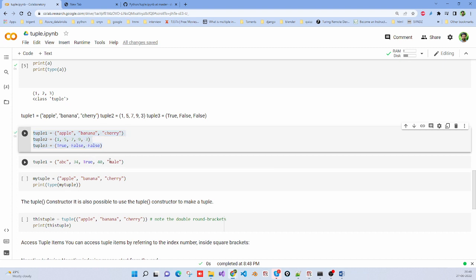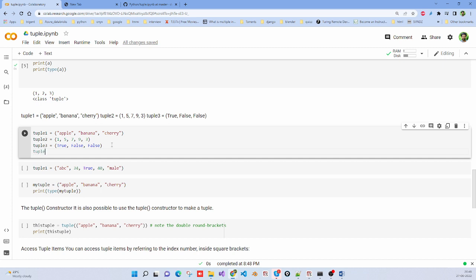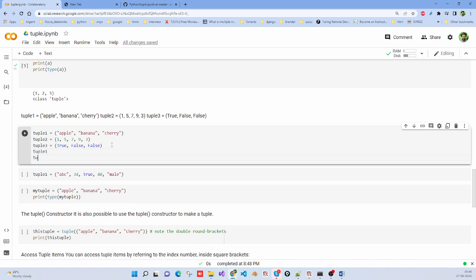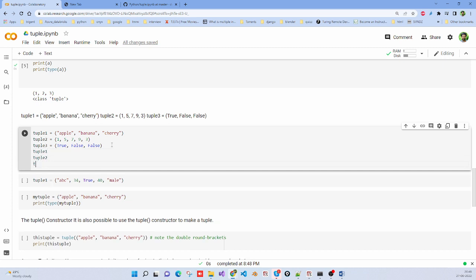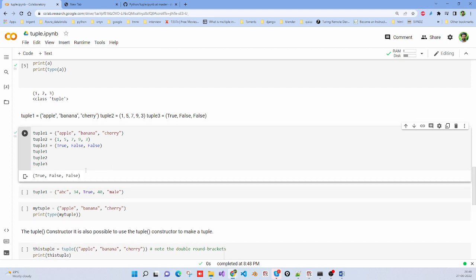Here, why we are not getting it is, if you give an individual one, you will get it. But if you are not, then you need to give it like this: tuple one, tuple two, tuple three. Like this, you need to give. Yeah, I got only the last one, right? So for that, you can use a print statement, which will be very accurate.